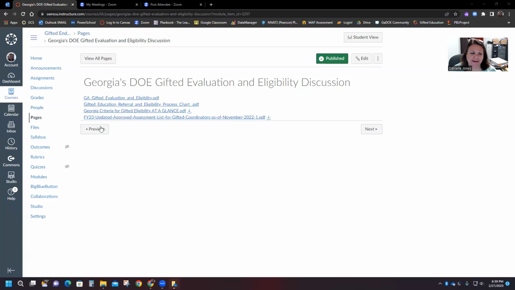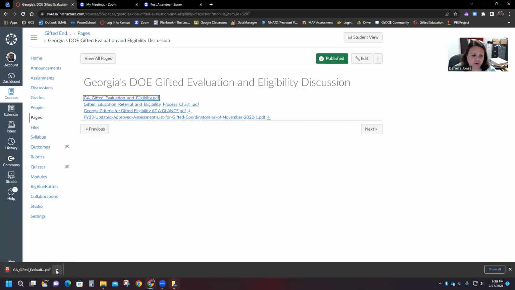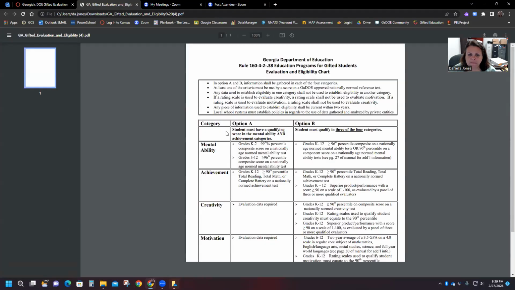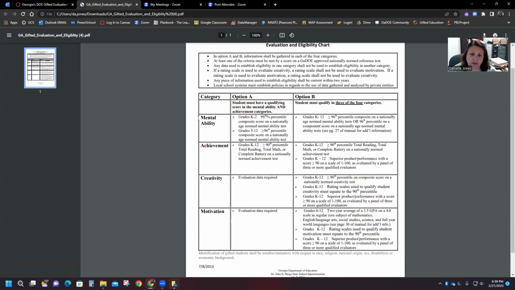Sorry about that. Okay. Now, the gifted evaluation chart. This right here. Option A and option B. First of all, it says information shall be gathered in each of the 4 categories. When you test for gifted, you must test in every category. There are 4 of them: mental ability, achievement, creativity, and motivation. All right. Regardless of option A and B, you'll notice the 2 columns. These 2 columns are almost empty.